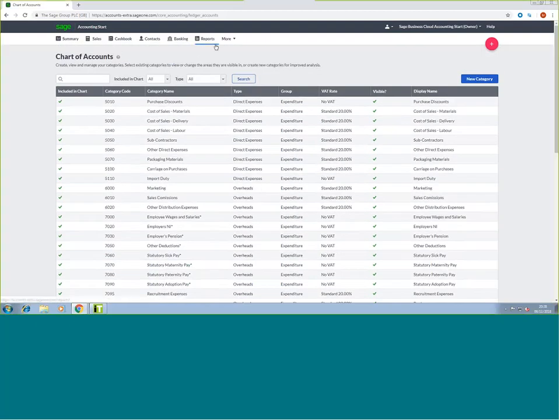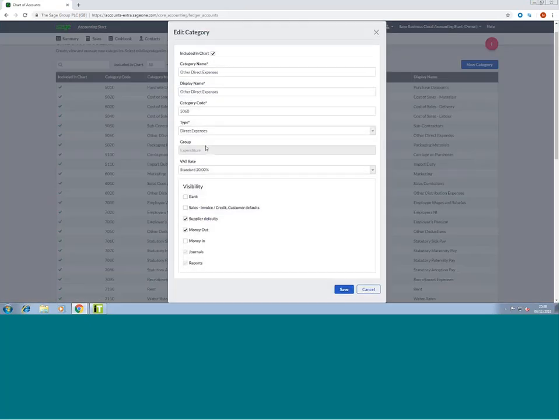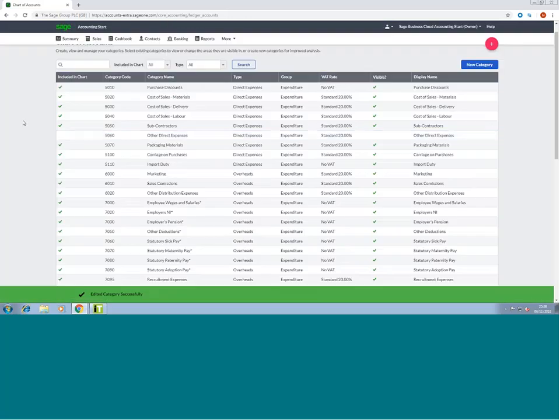There's no limit in terms of how many nominal codes you can apply. I would say to add as many as you feel is necessary, because if you do need to get rid of them, you've got the availability. For example, if I click on other direct expenses, I can exclude it from the chart of accounts. That'll untick the box and make sure that it doesn't come up unnecessarily within the rest of your program.